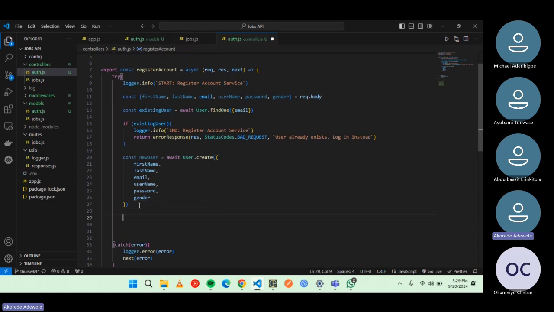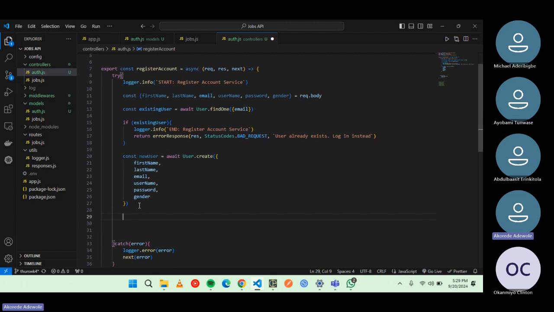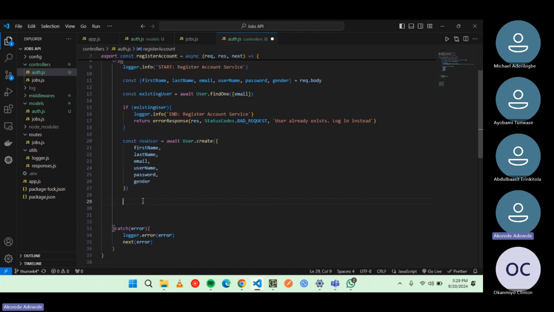Once we are done creating this, what else should we do after that? Tell the logger to say end register account service. This is becoming annoying to type, but it's part of my flow anyway. Log the end of register account service and send a success response, because things have worked very well here.